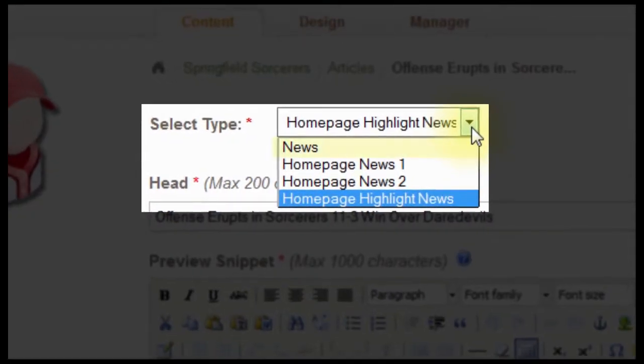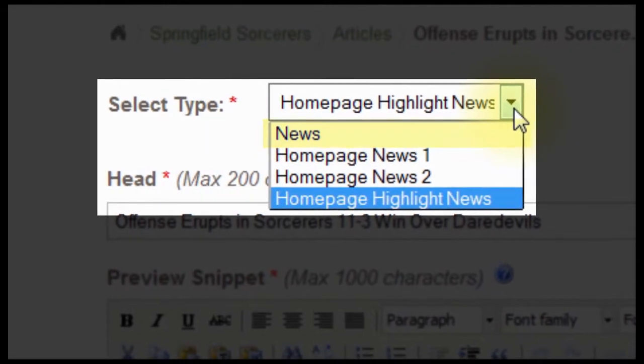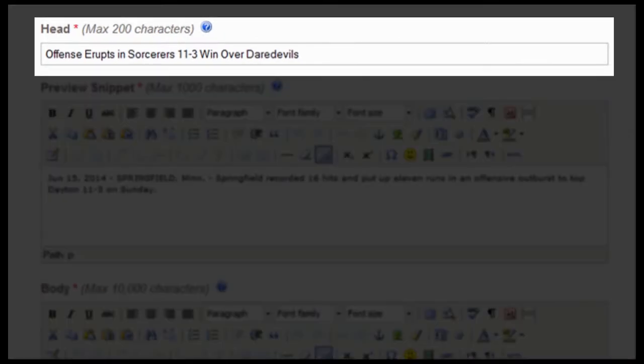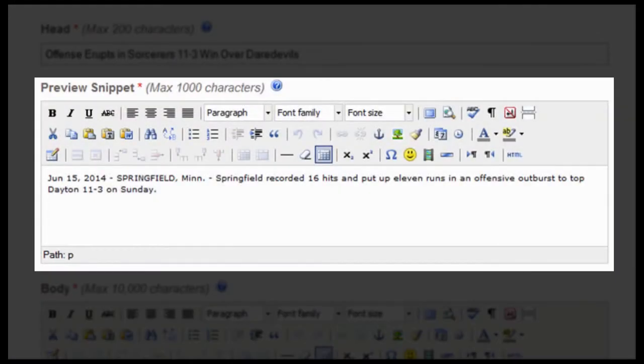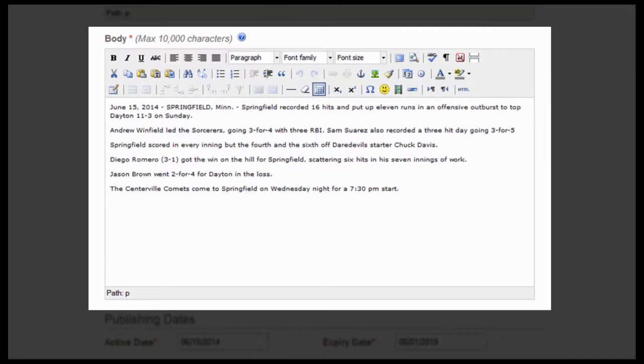The News option will place your article on the News page only, so it will not appear on your homepage. The Head field is for your article's headline, and the Preview Snippet field is for a short preview shown on the Home and News pages. The Body field is for the main content of your article.